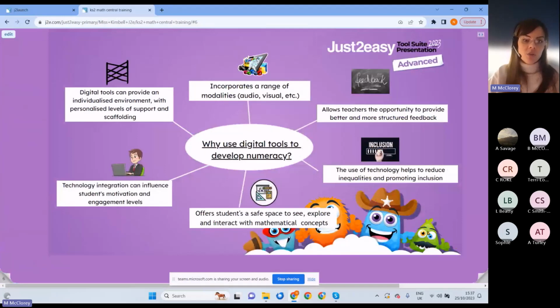Now, in particular for our tools, why you should use digital tools to develop numeracy. Digital tools can provide that individualized environment for your students, so they can have personalized levels of support and scaffolding. There are certain accessibility settings that we can put in place for our students, things like word lists, measuring tools, text to speech, speech to text. It's a great way of the students being able to pick and choose the level of support that they need. The tools incorporate a range of different modalities, audio and visual, so it's great for the students to get down their knowledge and understanding if that might not be through writing things down.